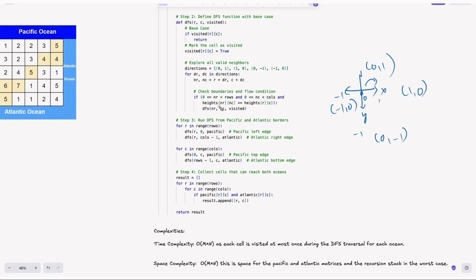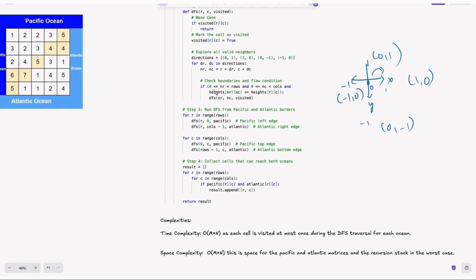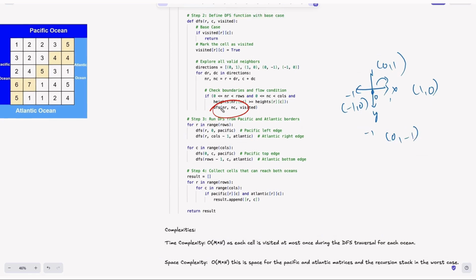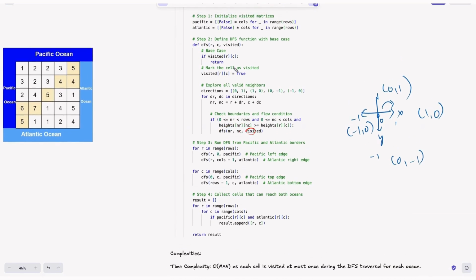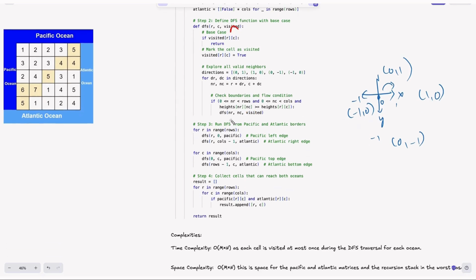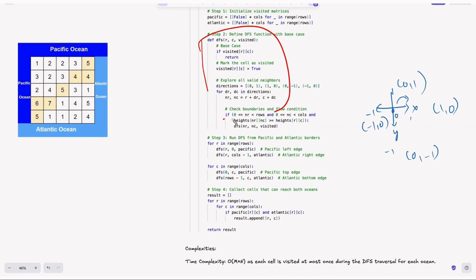Next, the flow condition. The flow condition is nothing but checking if the neighboring cell is greater than or equal to the current cell. In that case only, the water would flow from this cell to this cell, right? So that's why we check this. Remember, we're doing the reverse engineering here. And for this case only we perform the DFS. We pass the new row, the new column, and the visited, whatever visited we got, we pass the same thing. And this is our DFS function.